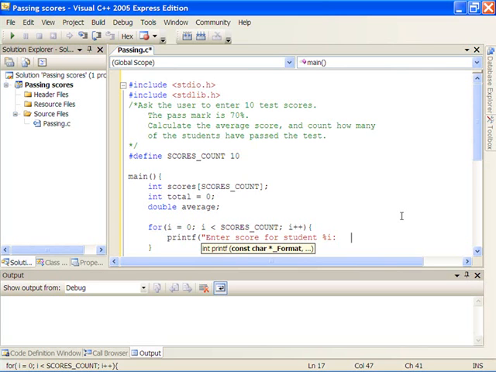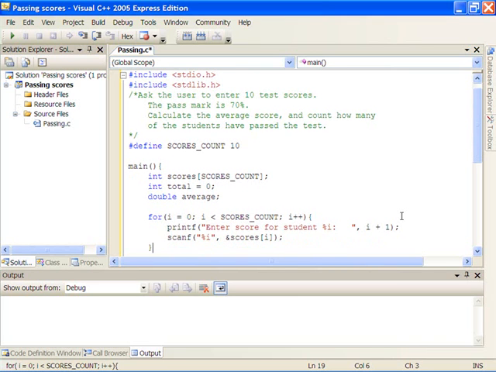This time I know enough to put some spaces there. And we're going to use i+1. And then we'll scan in the score for that student. So that will be ampersand scores sub i. We want i to go from 0 to less than scores count so that we don't go off the edge, the end of the array.